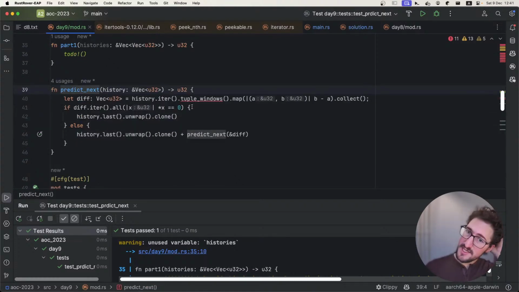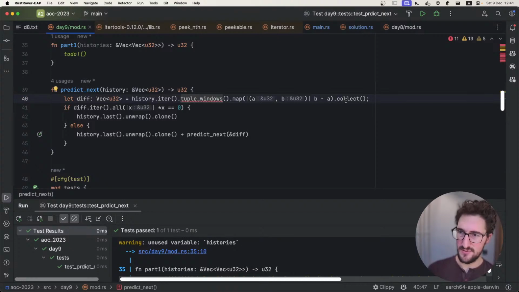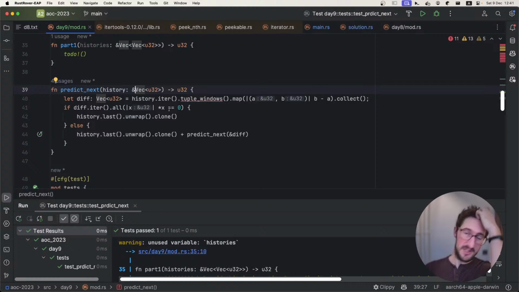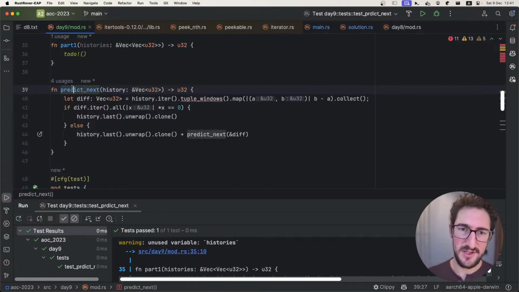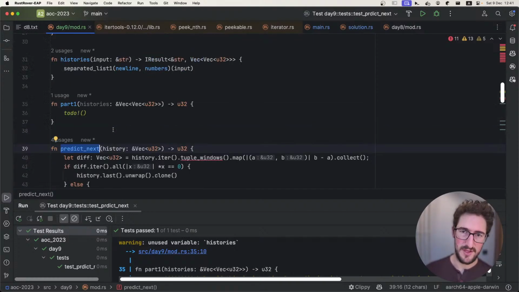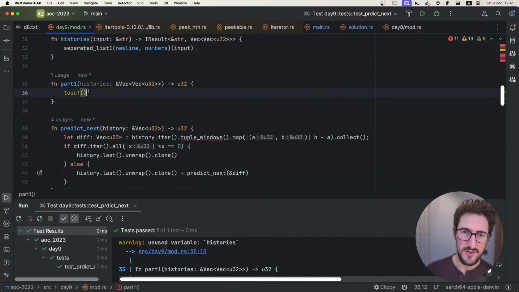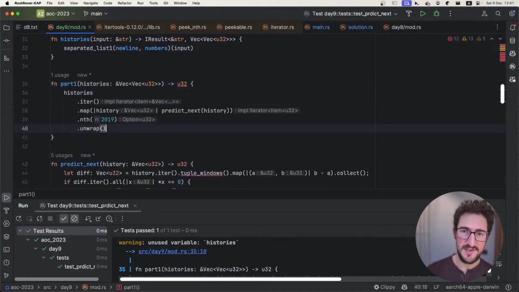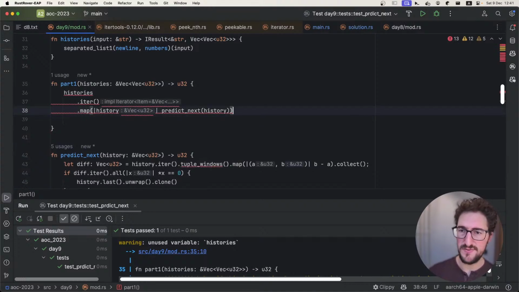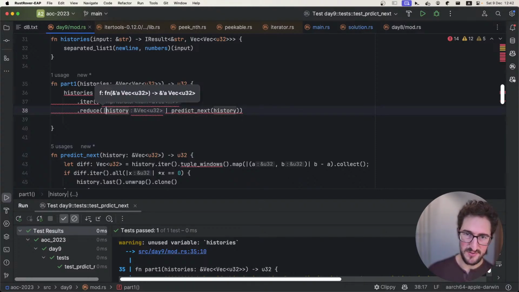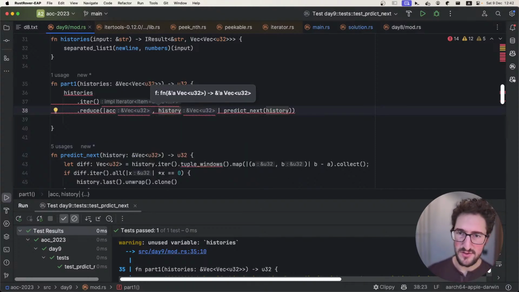We could try and make this completely, instead of doing this collect and accepting a vector, we could literally accept an iterator on both ends. And then we don't need to do any collection. We don't need to do any allocations for now, but this is good enough. Now part one is just going to say histories map predict next. What is this? And Copilot, what are you doing? So we are going to reduce that. That's just going to be a reduce operation, and that is going to accept an accumulator. No, not an accumulator. Wait, what?